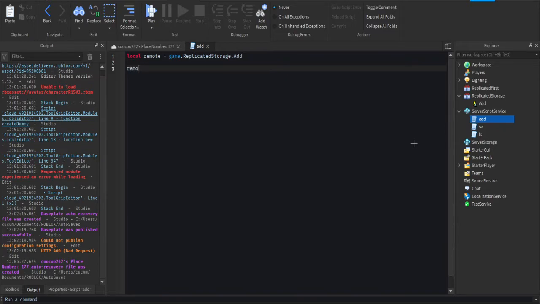We're going to do remote dot on server event connect function player dot leaderstats dot coins dot value equals player dot leaderstats dot coins dot value plus, and then how many times you want them to gain. So we're making the value plus itself, and we're getting when somebody fires the server and running anything in between. And this is just an abbreviation.